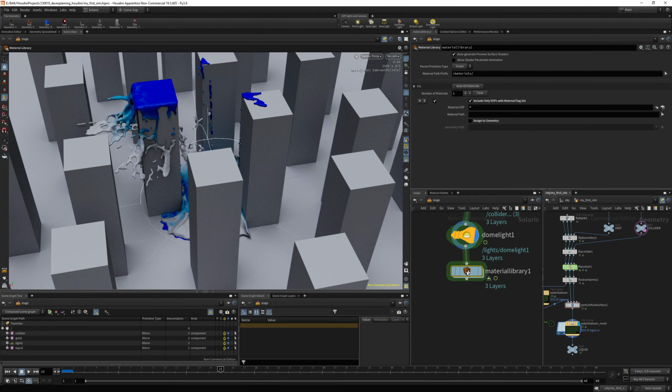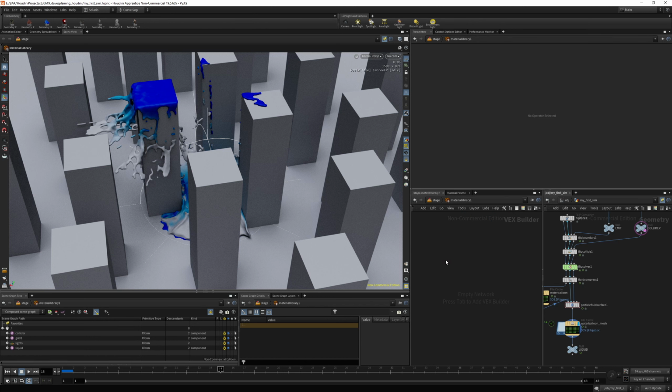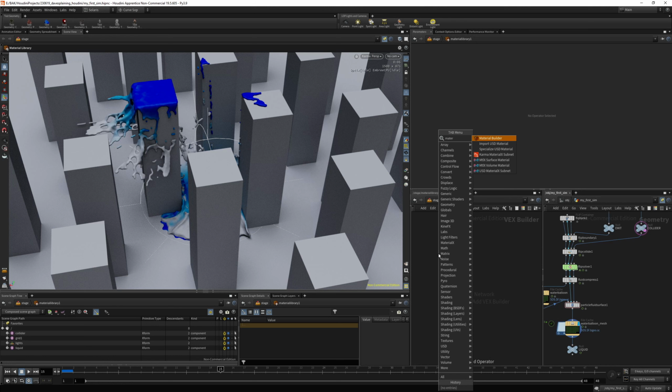So I'm going to go material library, which is the way to add shaders inside of Karma or Solaris. And let's move the display flag to the material library. And then there's nothing on here. We're going to dive inside. And inside of this is where you set up your shaders. Now you can start going material and adding materials in here.